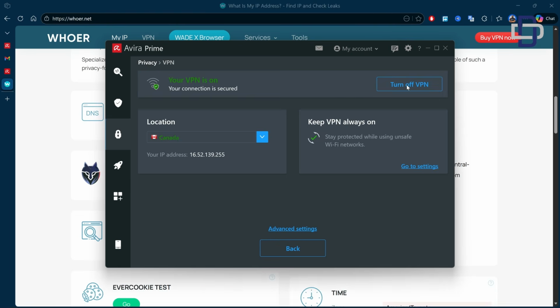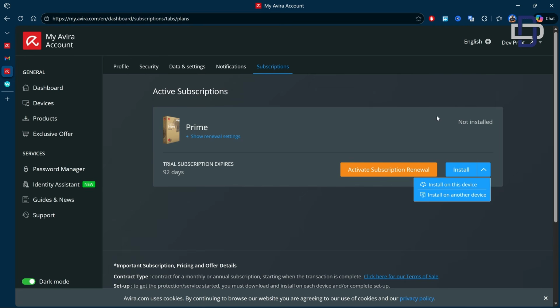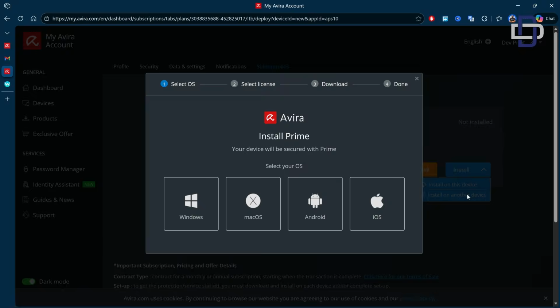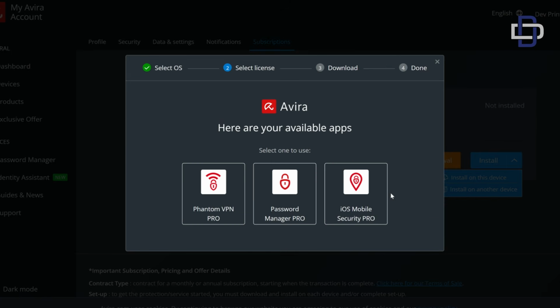Head back to your browser where your Avira account was created. Close this pop-up, and over here click on install on another device. Now as you can see, it's giving us 4 options to choose from. There's Windows, Mac OS, Android and iOS. If you are an Android user, select Android. If you're an iOS user, select iOS. I will select the iOS option. Select Phantom VPN Pro.